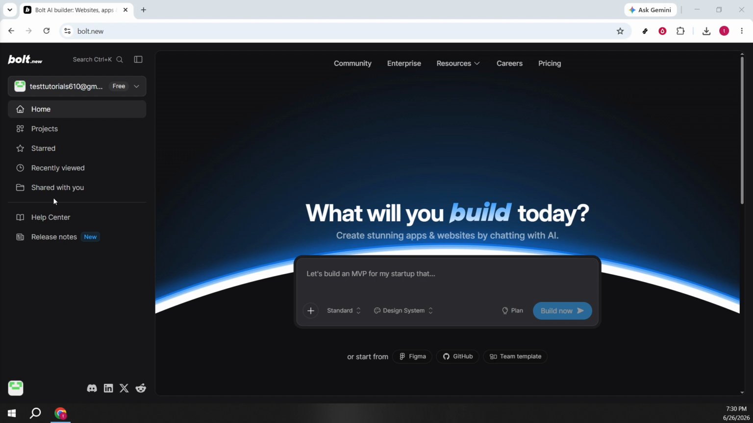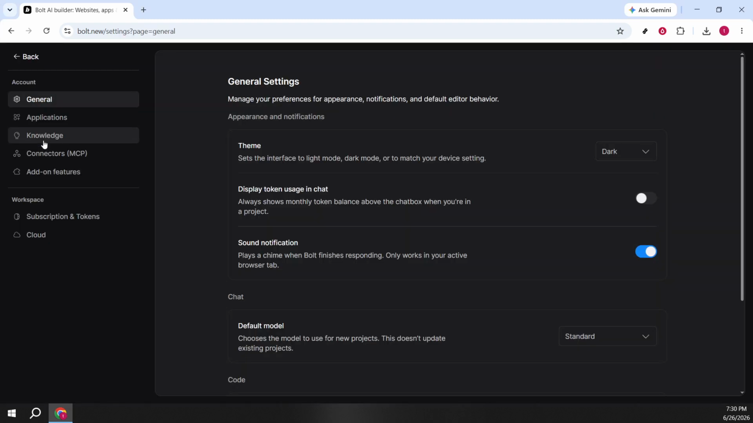In the top left corner, you'll see your account area with your email. Click that to open the account menu, then choose Settings. This is where all of your workspace level configurations live, and it's the place you'll return to anytime you need to manage integrations. Inside Settings, navigate to the Applications section.